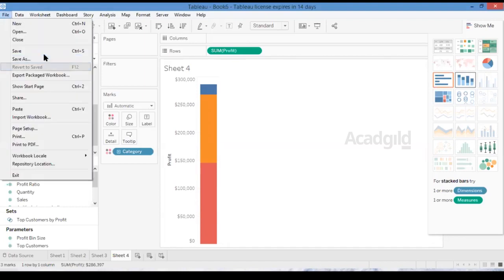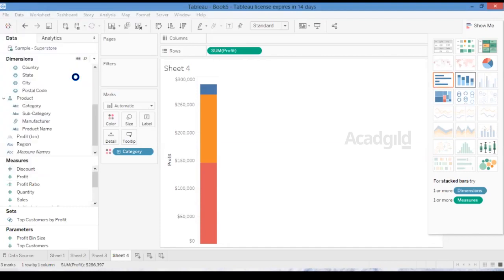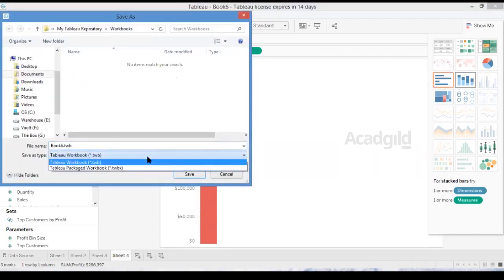To save, what I can do is I can save this in numerous ways. First thing is, when I go into the save option, I have two options: Tableau workbook and Tableau packaged workbook. So Tableau workbook will just have these connections, but it will not have the entire data set in the backup. Tableau packaged workbook will also bring in the data part too. It will not require some connections, but still you will be able to bring in the data.